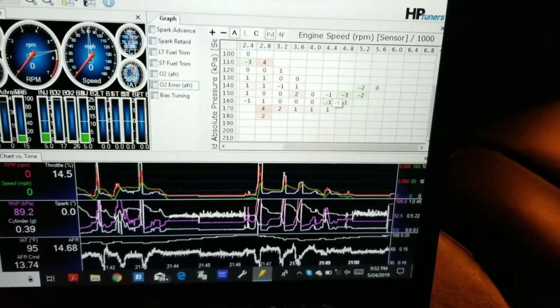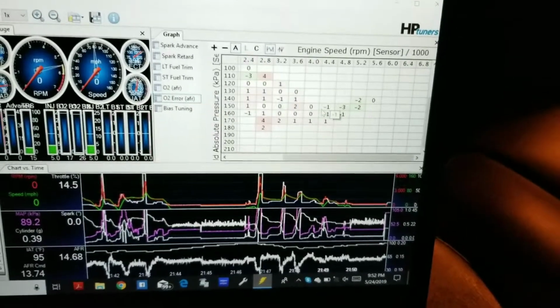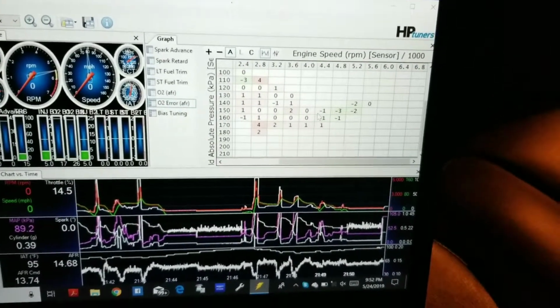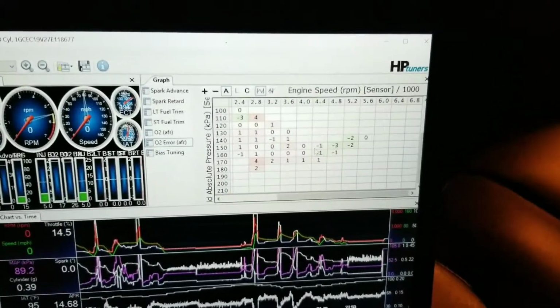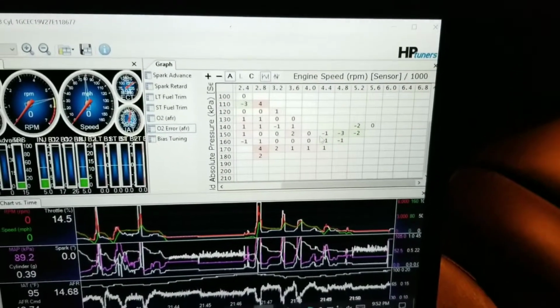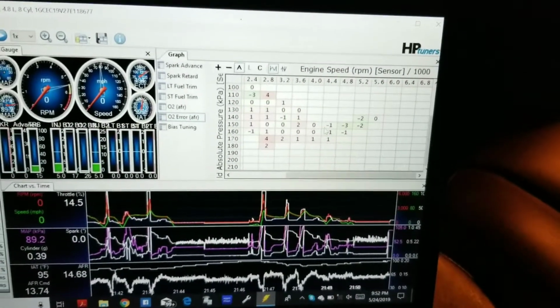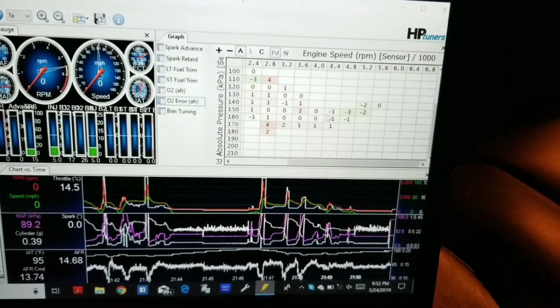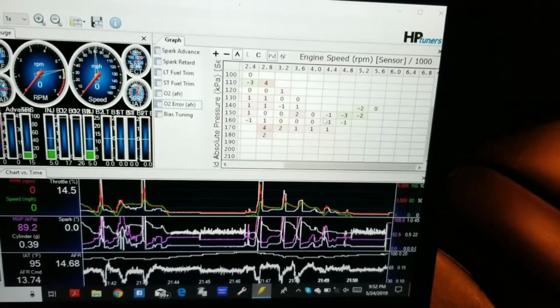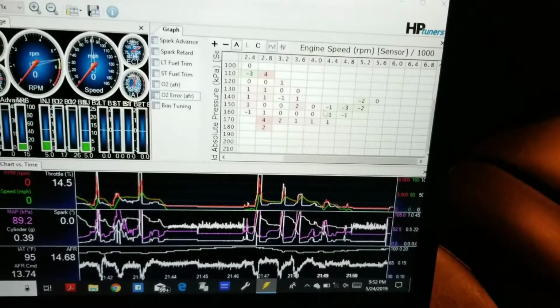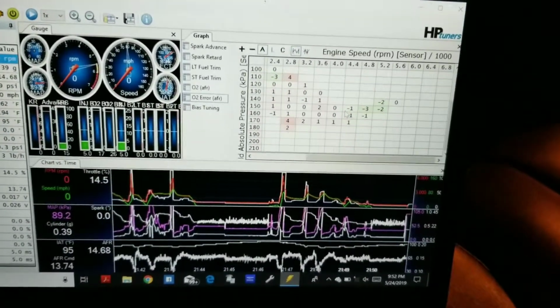So what I'm going to do now is start adding a degree or two of timing up top past the peak torque, which I think on this motor is close to 4,000. I think 3,600, 4,000 RPM. So I'll start adding a couple degrees up there to see if it'll pick up any power as far as I can feel. Obviously, I won't know.